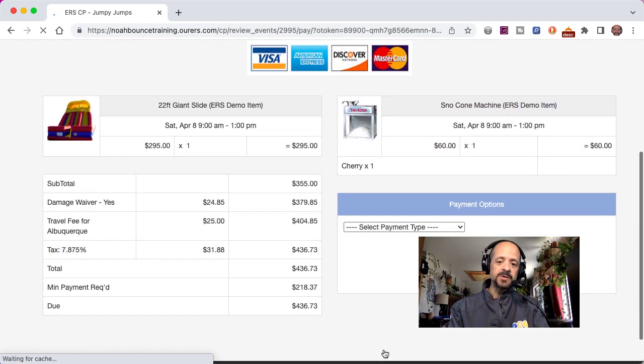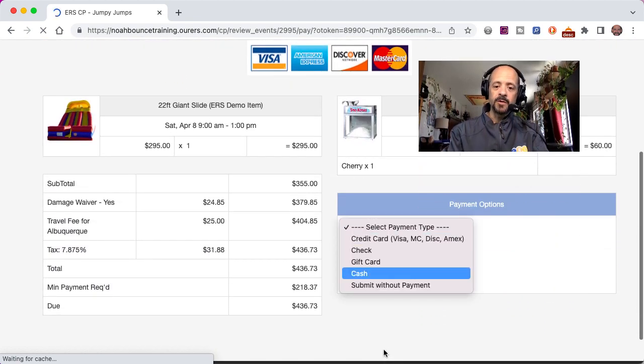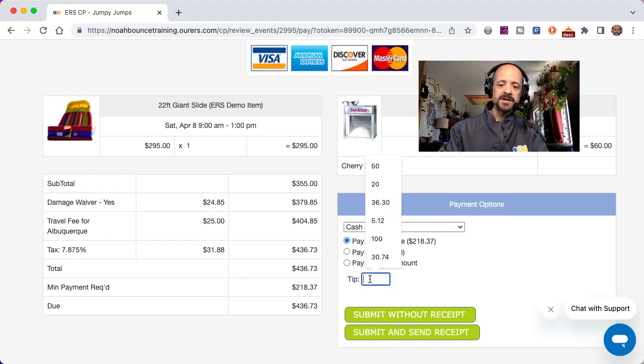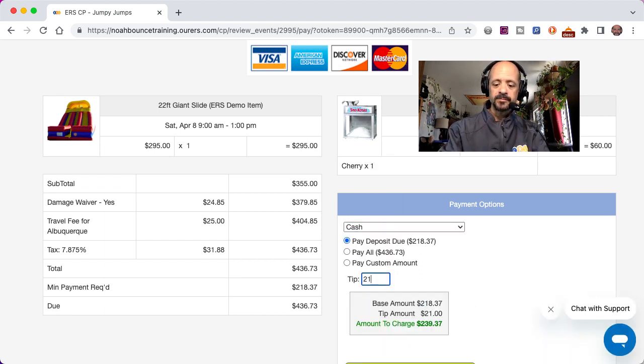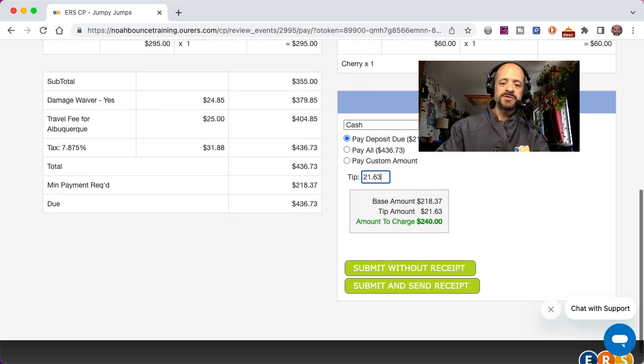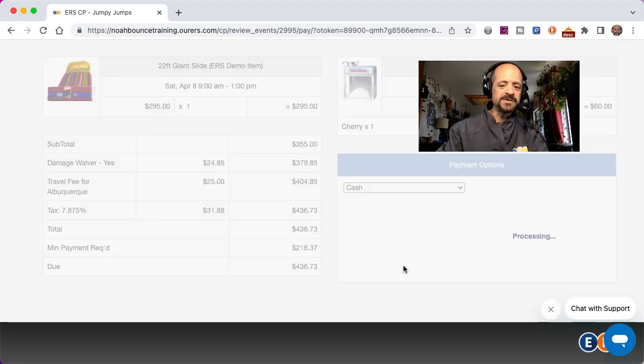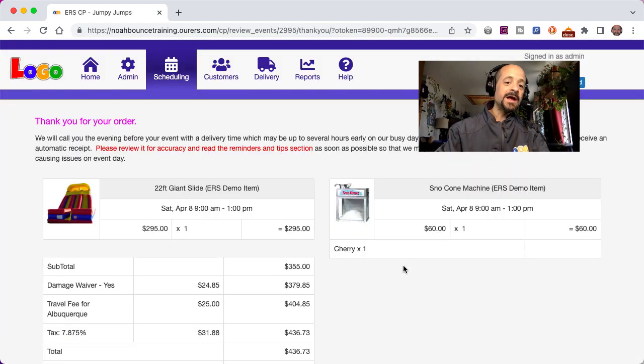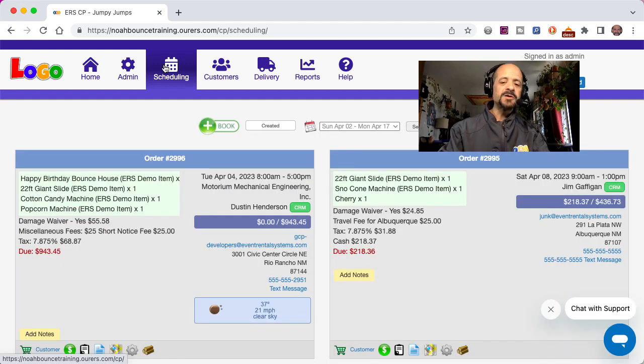So let's say this customer went ahead and paid the deposit for their order using cash. And let's say the customer added a tip. And then, of course, you're going to want to use one of these two green buttons to submit either with the receipt or without. And now that we've managed the payment for that order, I'll show you how you can cancel an order.